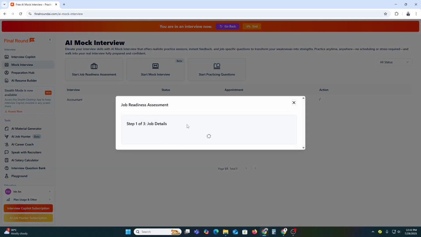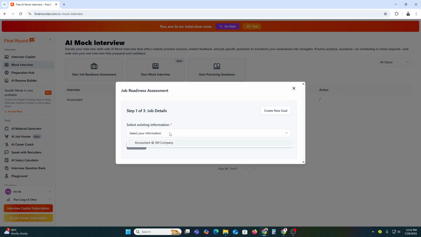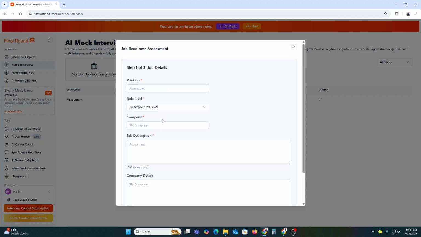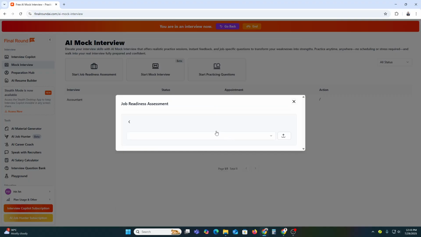And here you can see we have this mock interview option, so I'm going to click on one of them, and here you just need to select your information, accountant, and then click continue and give all this information in here. Select your role level, like entry level, then you can provide all this, then just click next, and here you just need to select job readiness assessment, and then it will be done.